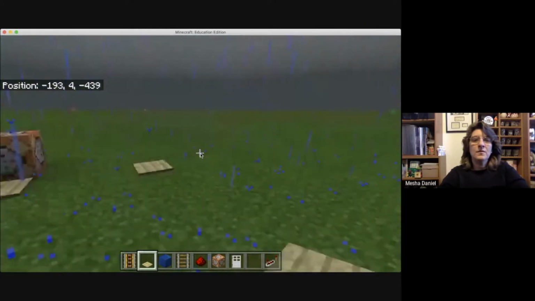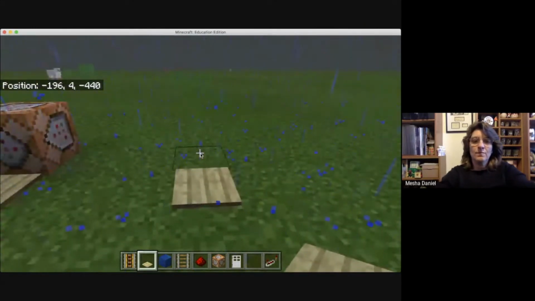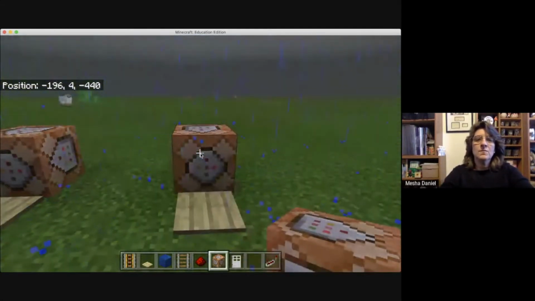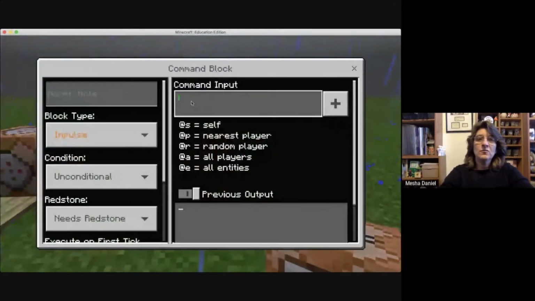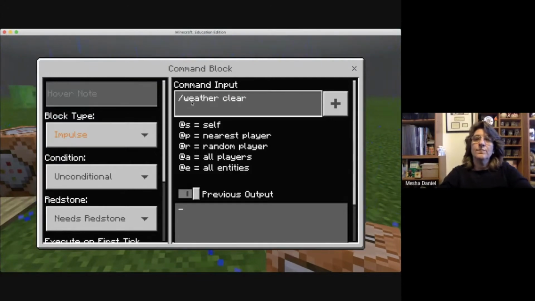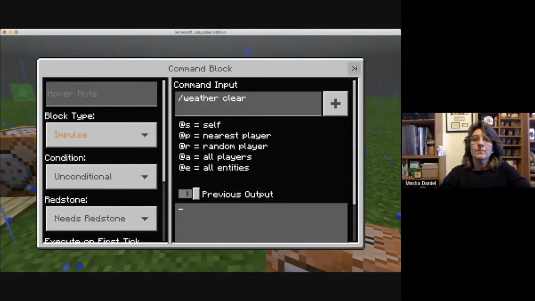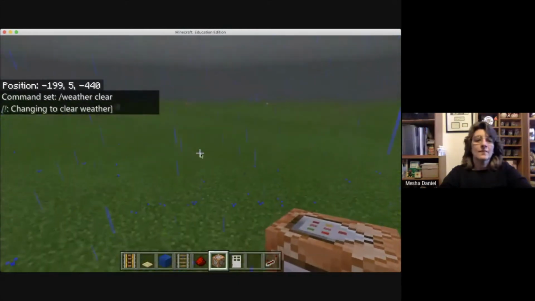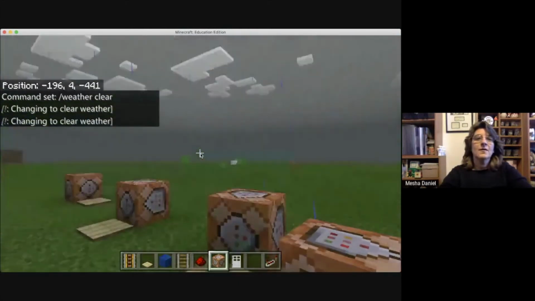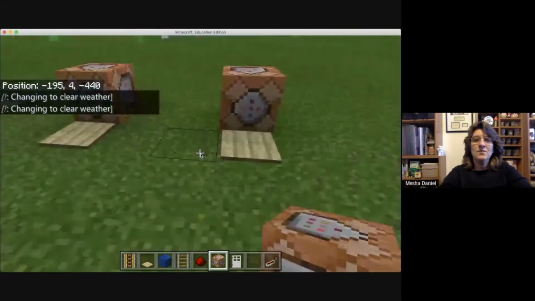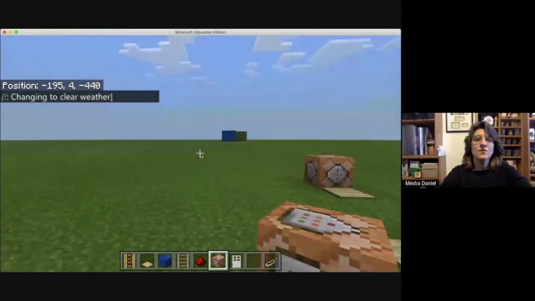Now what happens if I make another command block here? I'm going to go to 6 here. I'm going to put one here. And we're going to make this one say weather clear. And now look at that. The weather is clear. So we have one that's rainy, we have one that's clear, and we have one that's going to teleport us over there.